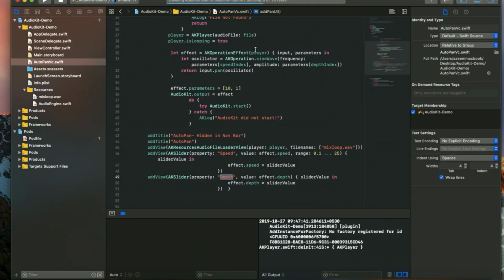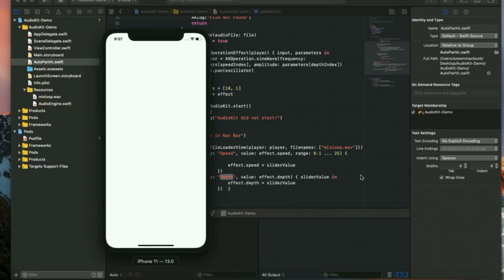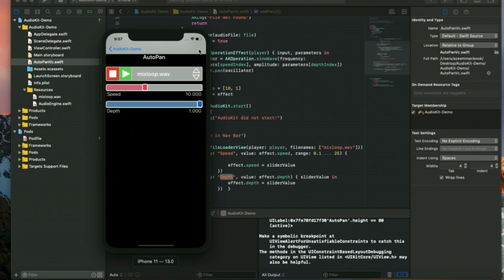Okay, let's run the project and check what we have done so far. This is the first part which I did in my previous video about the play engine, the basics of AudioKit. And right now in this part we have set a button over here called the next button. We will go to the next VC, which is our AutoPan VC. So click next, and we can see here these are the things which we have implemented right now.